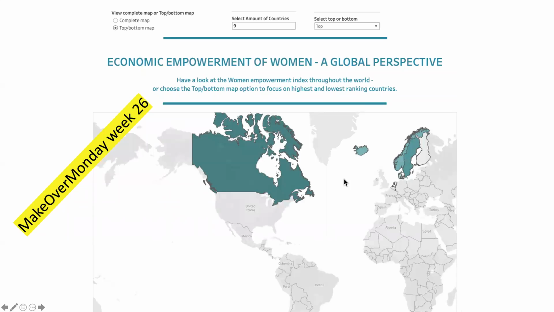I will show you. We will make this kind of dashboard. The data set that we're going to use today is the Women Economic Empowerment Index through the world. This data set comes from the World Bank and was used during a Makeover Monday project. You should have received this data set with the email, so it's still time to download it.